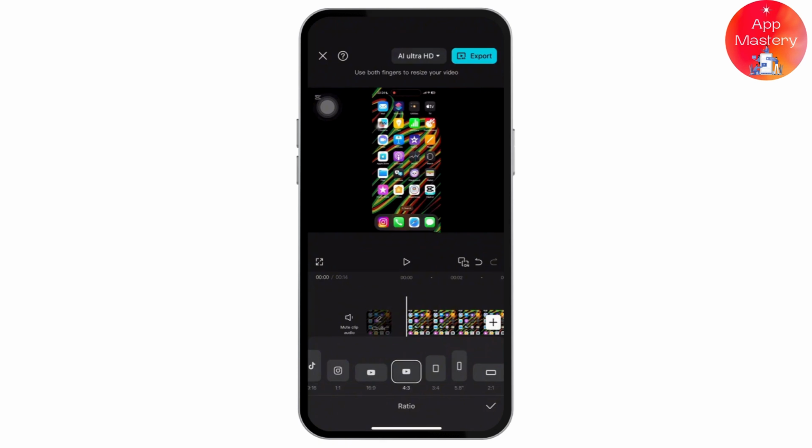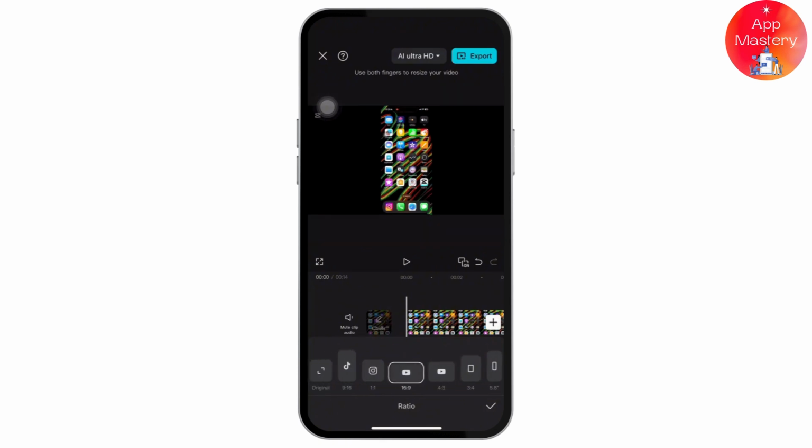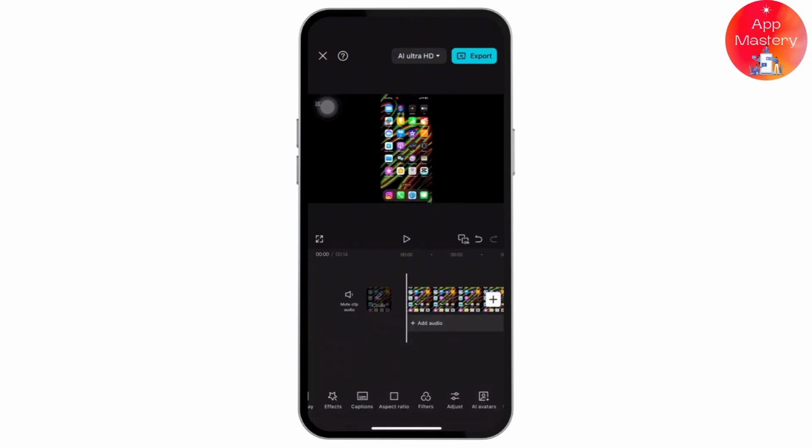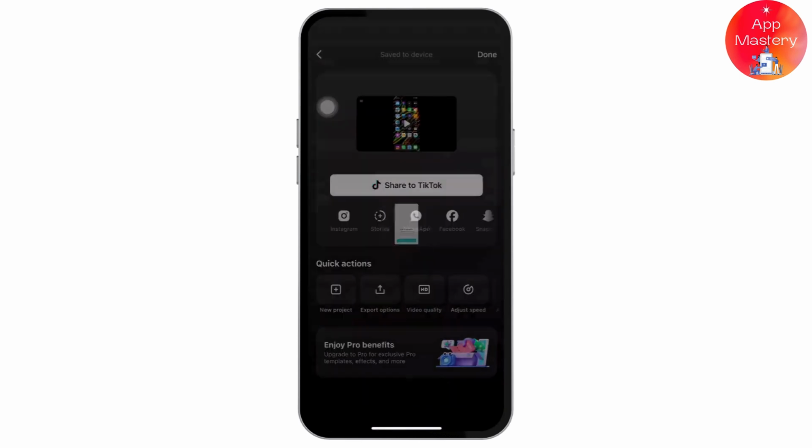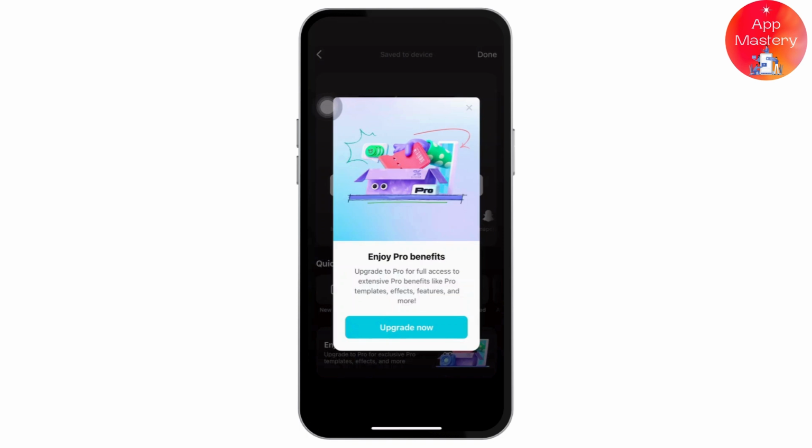Now all you have to do is tap on the export button available at the top right corner of your screen and export it to your camera gallery. Once exported, it will be saved to your gallery.